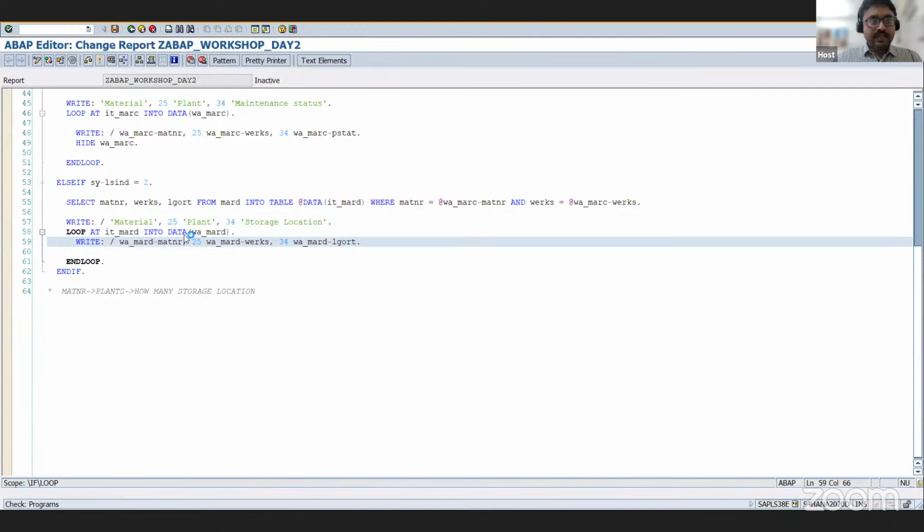Check the syntax, activate this, and that's now done. Once it's activated, we can check. Similarly, if you want to double click on this storage location and fetch further information from some other table, then you can again use else if sy-lsind equals 3, and then you write the logic as we are writing it over here.